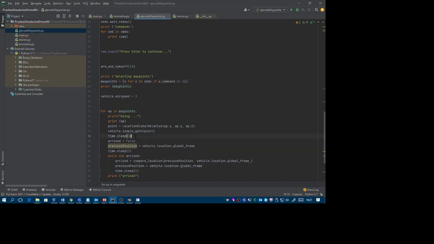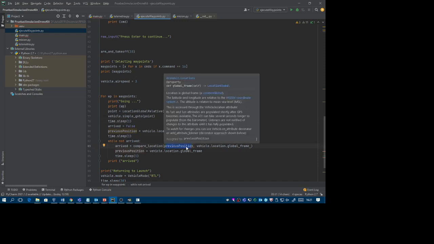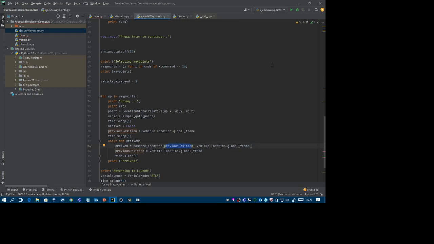And then I wait 1 second, because now I want to enter a loop to check if the vehicle has arrived to this waypoint. To that purpose, I will use a function that compares the current position of the vehicle with the previous position. So as soon as the current position is equal to the previous position, then when this happens, I can conclude that the vehicle is stopped, so it has arrived to the waypoint.